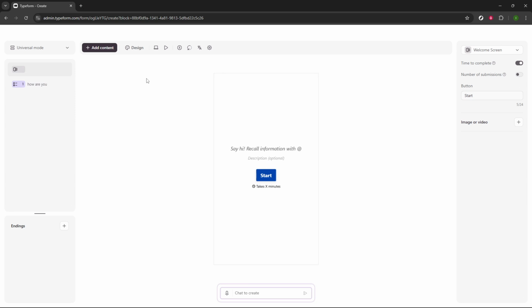Once you're in, open the form you're currently working on from your workspace. That will take you into the form editor where you can add and adjust questions. Take a moment to confirm you're editing the correct form, so your changes go exactly where you expect.